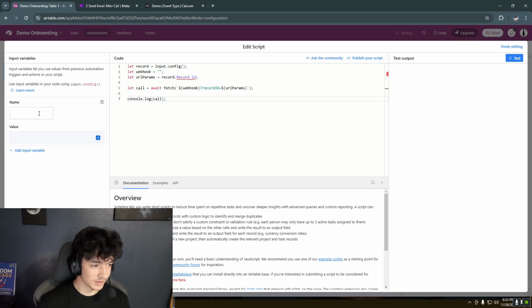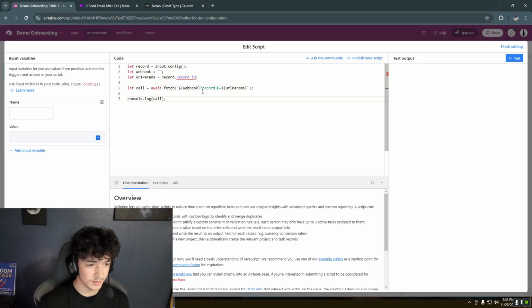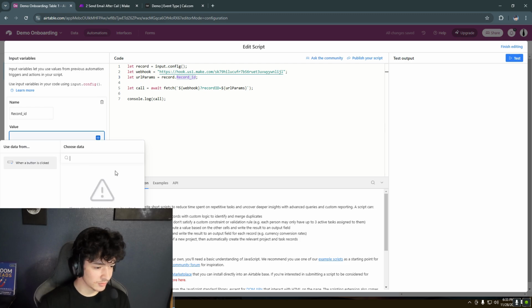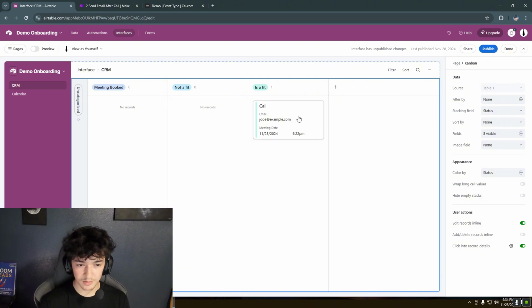But let's go ahead and put... Oh, so what you're going to do is get the copy of this webhook and then paste it right in between these quotation marks, and then copy record ID, and then let's make the name record ID, and then make the value... Oh, it's not going to work yet. Let me go back and connect it so then it will work.